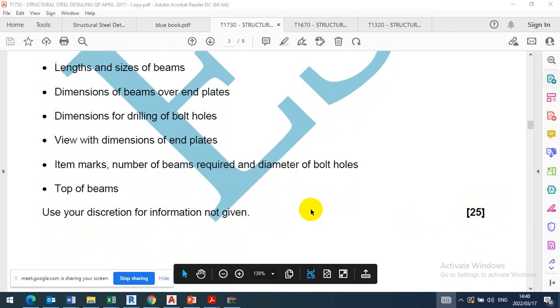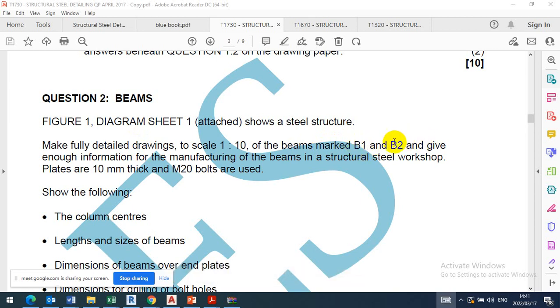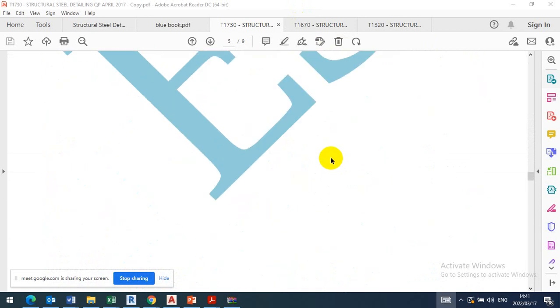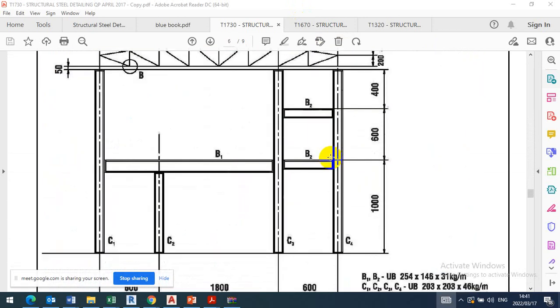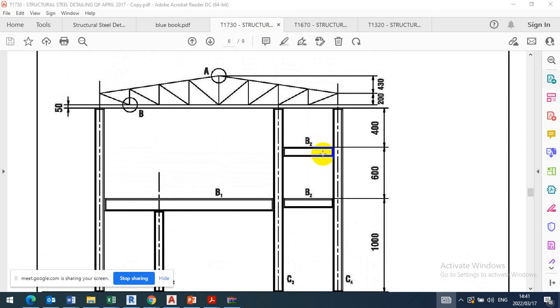So let's go to diagram sheet 1 because they said it's diagram sheet 1. And then we focus on beam 1 and then beam 2. Then after I finish reading through and analyzing there, we'll go to the second question so that you see. Then I'll show you how you approach. Beam 1 and beam 2 is what they're asking for. And then we go to diagram sheet 1, which is this one. Okay. It's a steel frame.